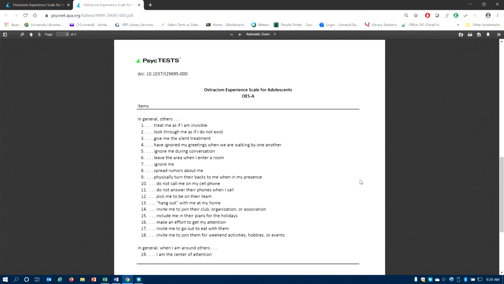Okay. Advantages to PsycTests is that you can limit retrieval to tests that already have permissions for educational use. It does give you direct links for research on reliability and validity, and information on the creators and who to contact if you need permissions. The disadvantages is that not all of the tests have PDFs, and not all the PDFs have scoring information.